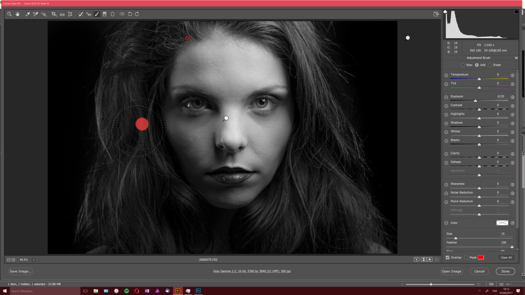It's completely non-destructive. I can go back. I can adjust the mask. I can erase part of the mask. I can use several masks. It's all non-destructive on the raw file. So this is very clean, just like we did in Photoshop in 16 bits.